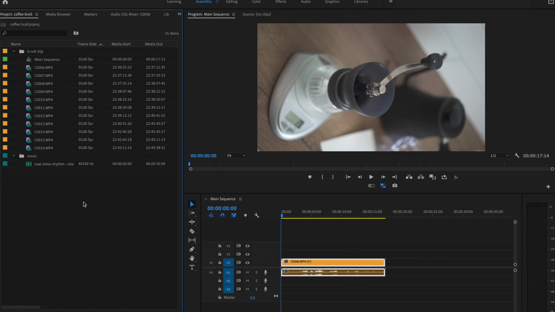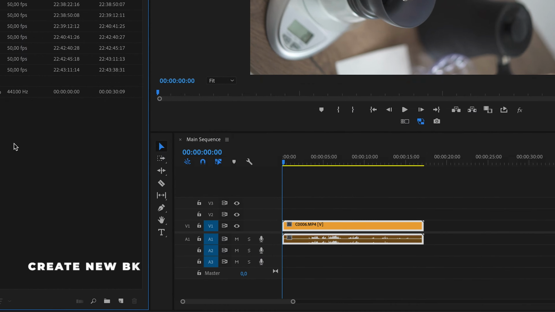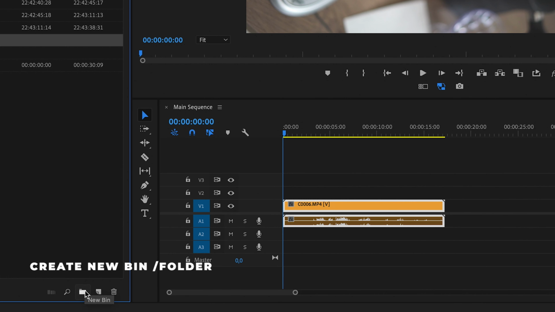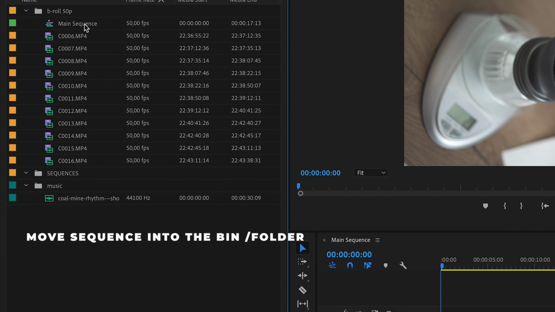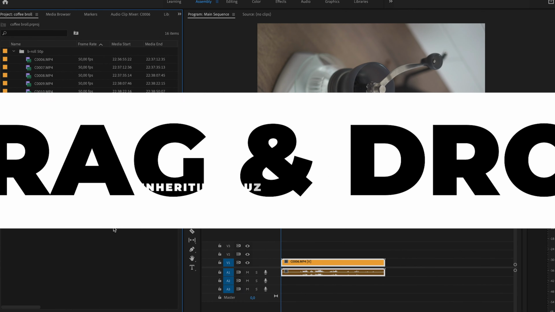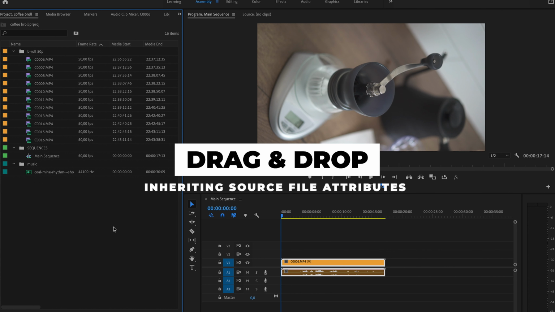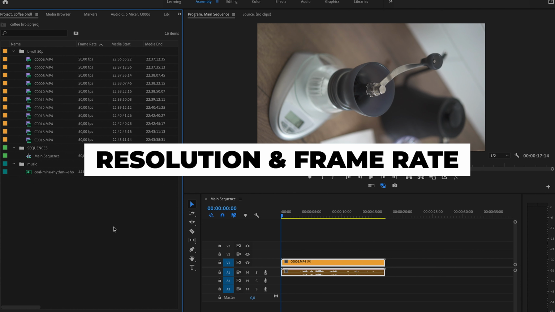If you remember from the previous video where I talked about media and file organization in the project, I like to keep all of my files in separate folders. So I will create a new folder also for my sequences. The main advantage of creating a new sequence this way is that it will inherit all of the attributes of the source file. Two of the main attributes are resolution and frame rate.